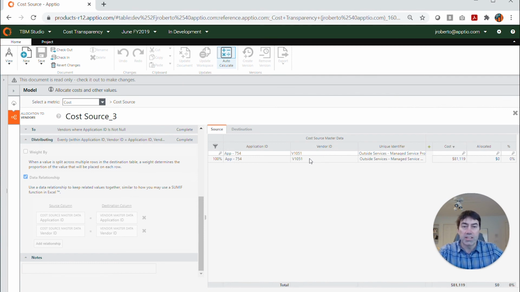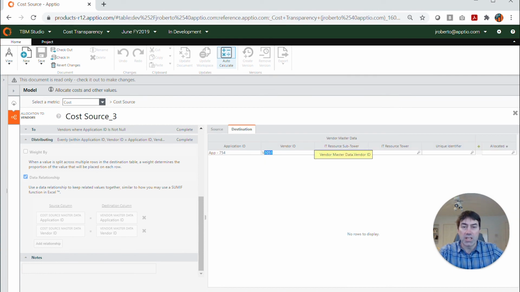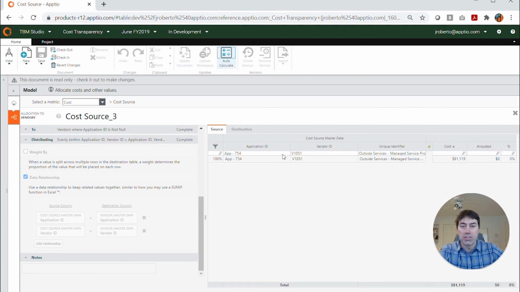To get this to allocate, we would need to go into our vendors master data set and update it to include this vendor ID for this vendor. Once that update is done in the vendor master data set, it is likely that this amount would then go through and the cost source object would be 100% allocated.